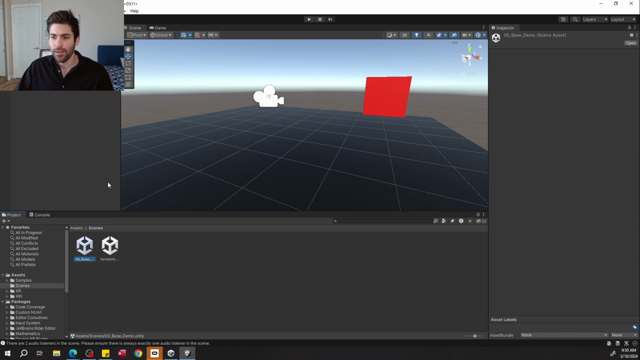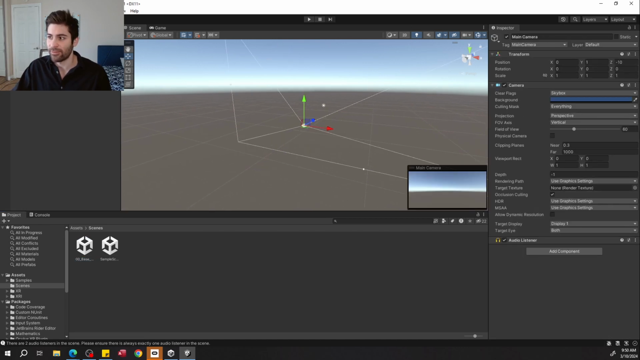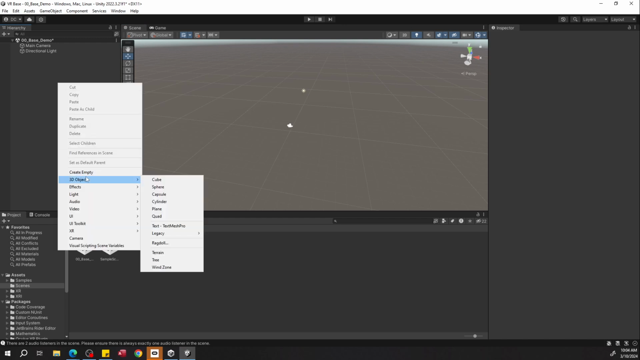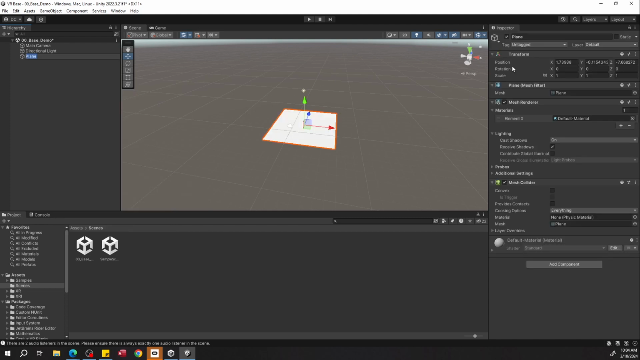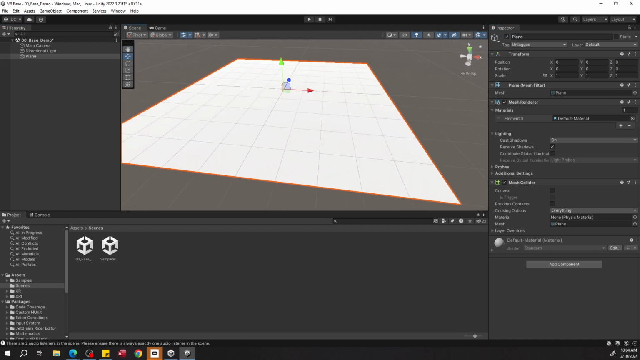Hit enter. Now you're going to have a fresh new scene with just your camera and directional light, as we did at the very beginning. All right, so as we did with our first scene, we need to add the floor. So I'm going to right click on my hierarchy, go to 3D object, and place a plane. Make sure that it's at the origin as per usual. Focus on it. All right, so here we have our floor.